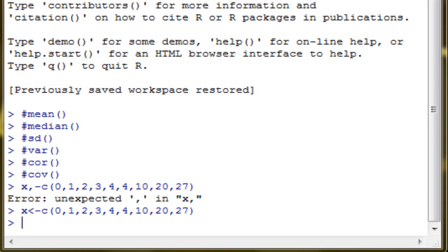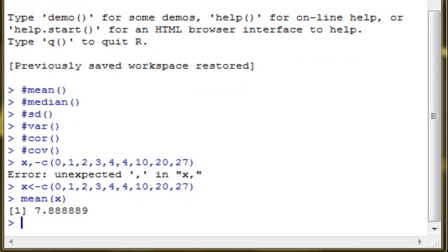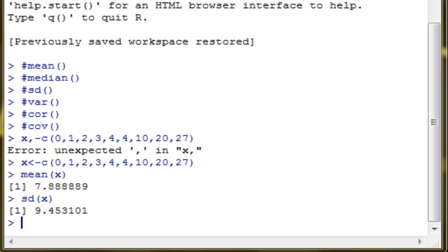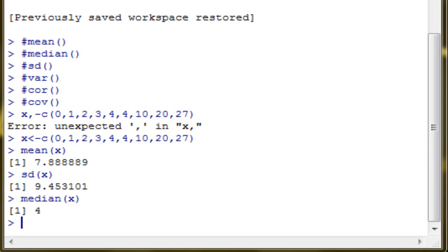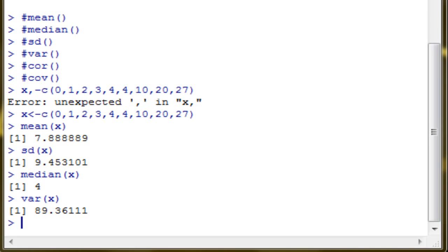Okay, let's compute the mean of it. The mean of x is, here we go, then the standard deviation of x, the median of x, and the variance of x. That's how easy it is. Now we can use the functions cor and cov for correlation and covariance.